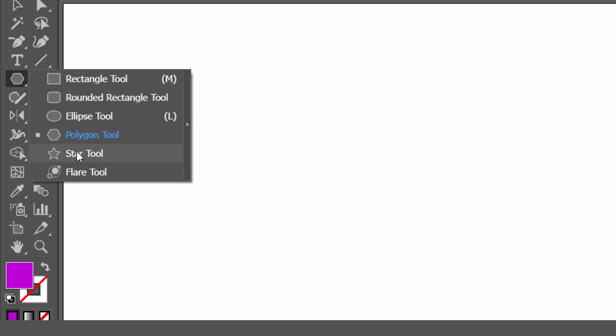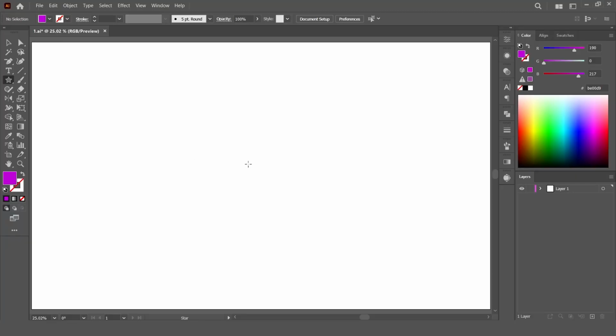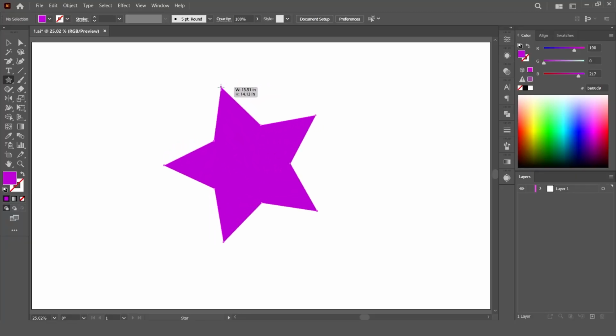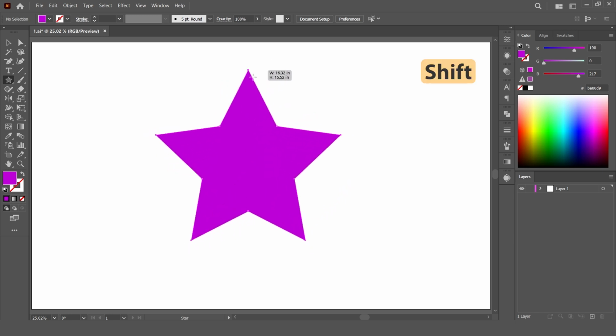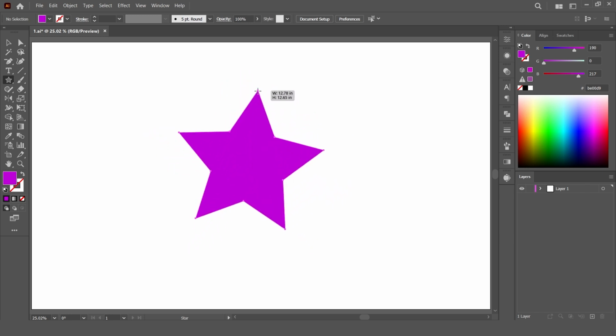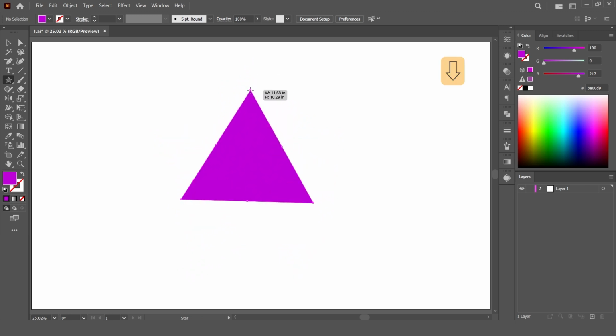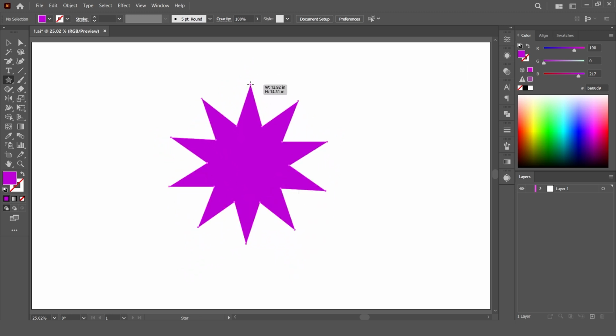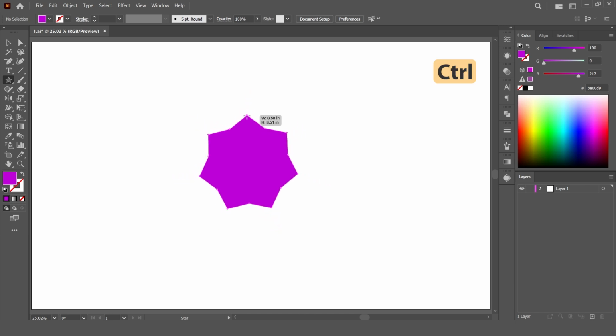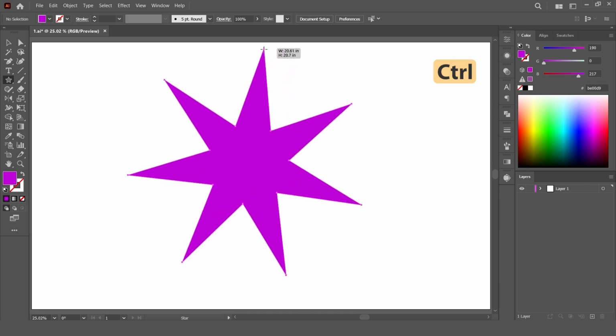Select the Star tool. Click and drag. Before releasing the mouse, hold the Shift key to create a star without rotation. Without releasing the mouse, press the down arrow or up arrow to create different stars. Click and drag while holding the Control key to create stars like this.